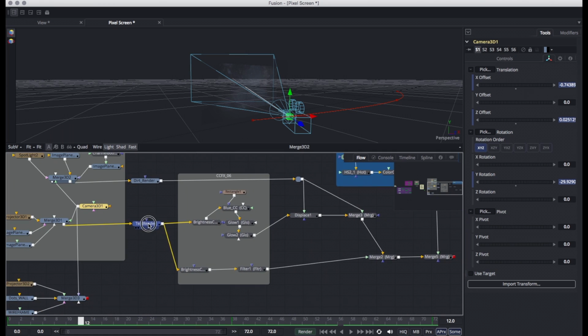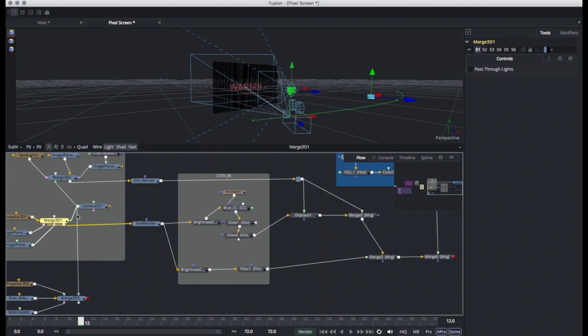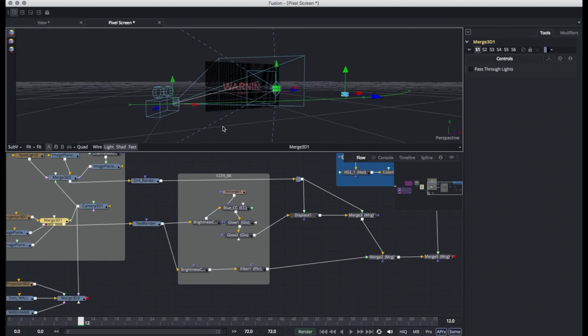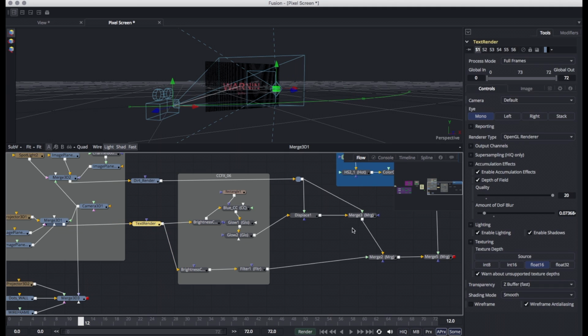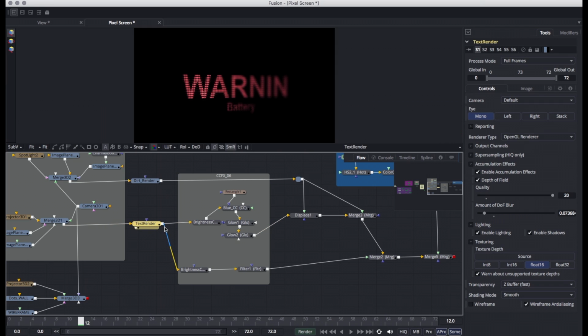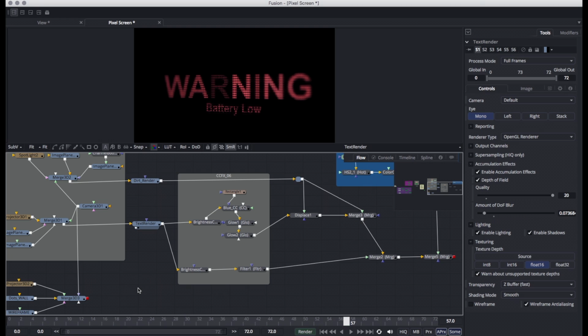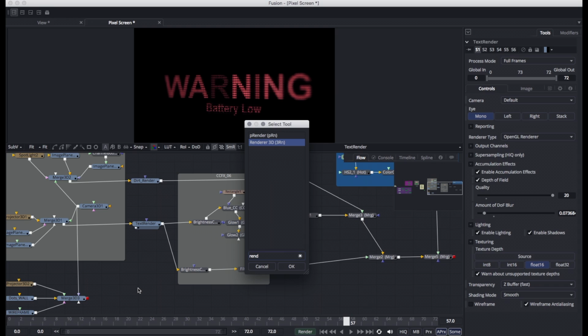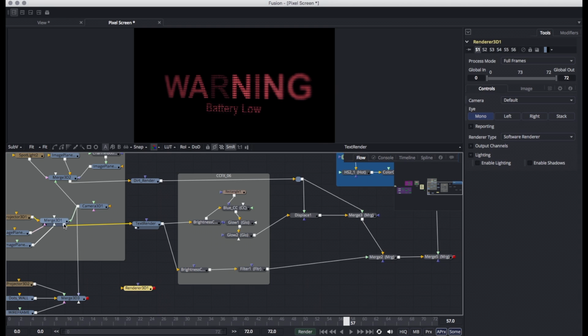We've basically gone to a text render, back to our original screen here. We piped it out to a renderer, and we just put on some depth of field effects. Let's go ahead and look at that. So now we've added some depth of field effects just so it looks kind of cool. So let's do that real quick. Let's just add a render 3D. We're going to take our merge out of here. Let's see what that looks like.